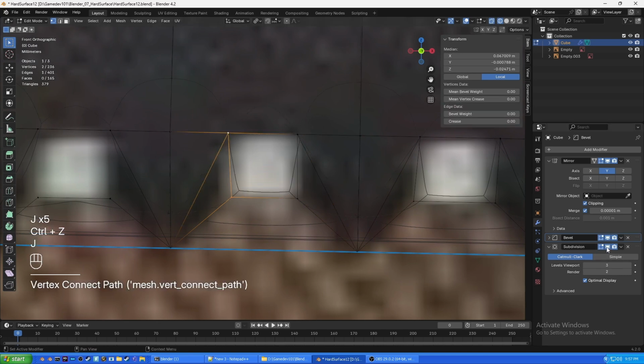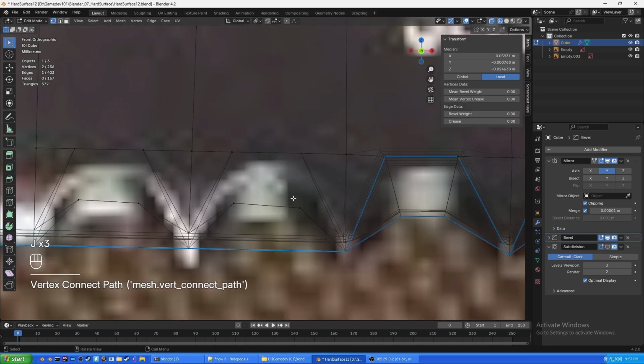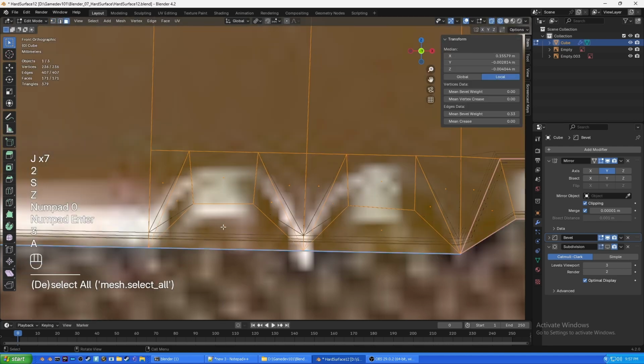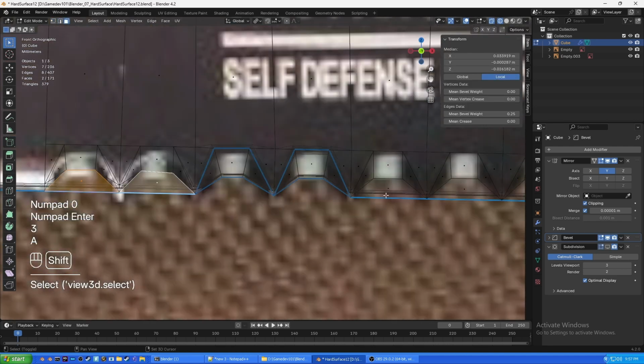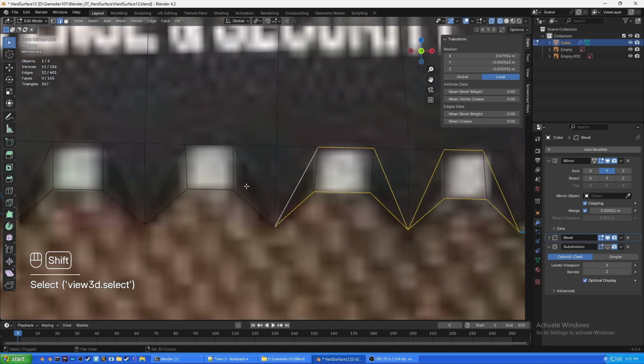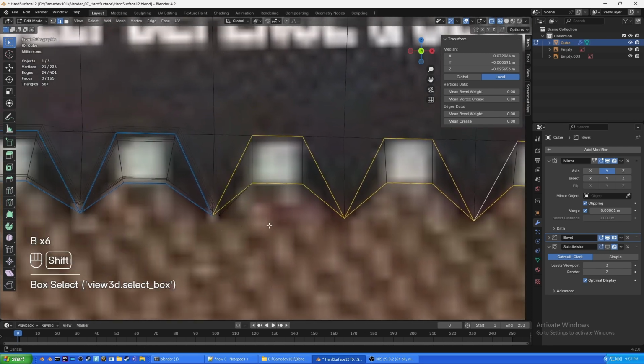But my computer's getting a little laggy here, so I'm just going to turn subdivision off so I get some speed. There we go. That's a lot nicer. Cool. Delete that. We want that. These. There we go. That's a little easier.